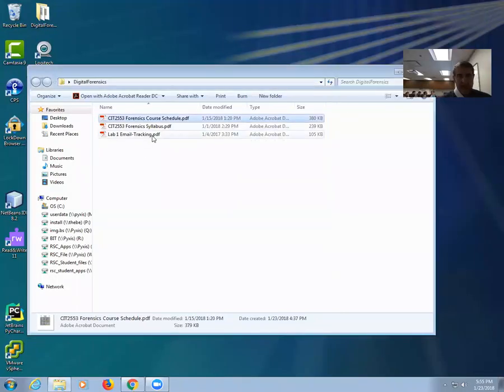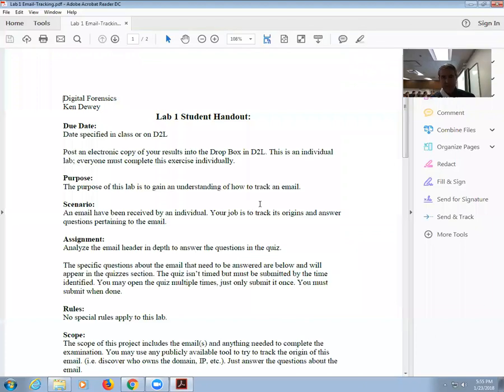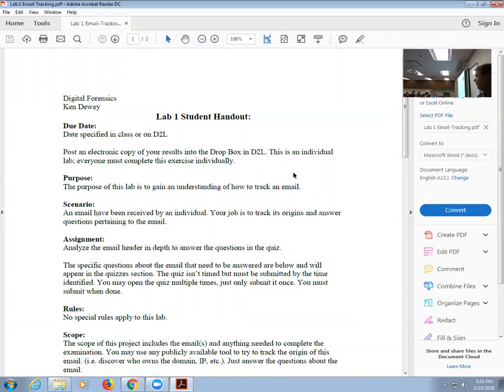Okay, let's talk about Email Lab 1. This is probably not the funnest lab we have, but I will tell you that I've had more students come back to me later in life and say, thank God you covered that. That was the most useful thing in their lives.